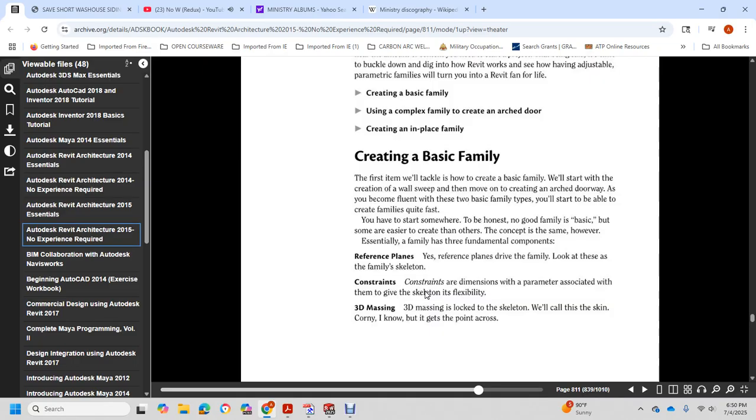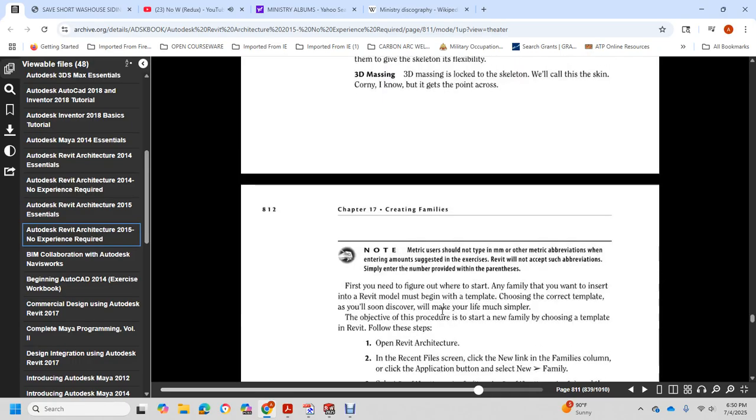Essentially, a family has three fundamental components: reference planes. With the reference planes, you draw the family skeleton, with constraints, dimensions, and parameters associated with it, which give the skeleton flexibility. Then 3D massing, which is locked to the skeleton. We call this skin on bones, which is corny, I know, but it gets the point across.